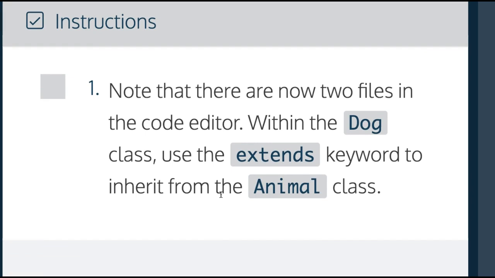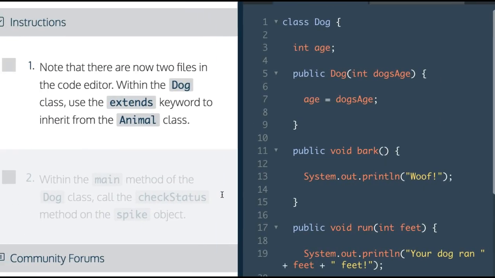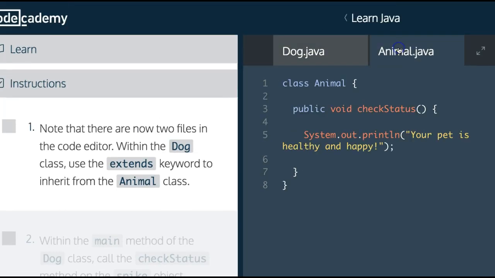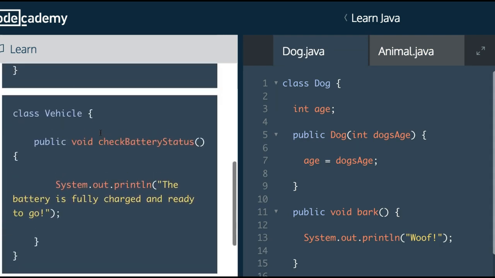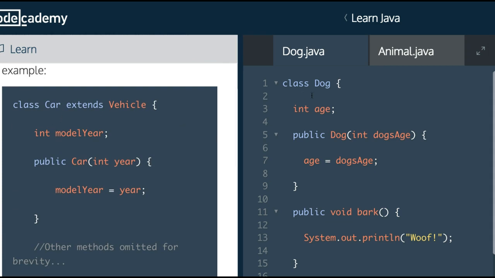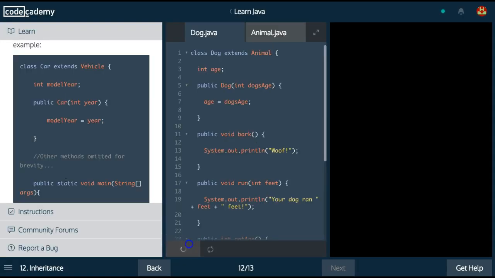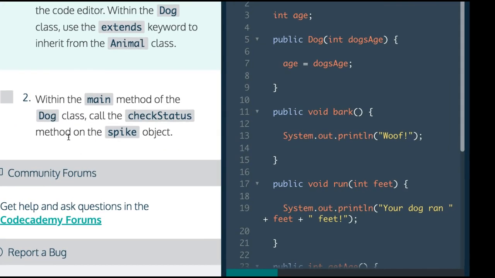Within the dog class, use the extends keyword to inherit from the animal class. So first off, we're going to go here, and just like it says, our class dog inherits now from this animal class, since a dog is a type of animal. And similarly to up here, we just want to use the extends keyword, which is here. Class dog extends animal. So if we run this, we did pass.